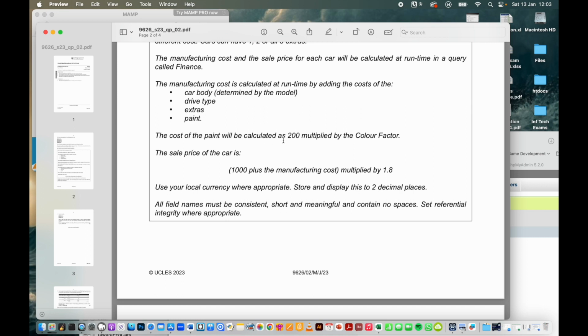The cost of the paint will be calculated at 200 multiplied by the colour factor. Okay, so this is saying we have to go and get that colour factor, that paint breakdown. And then the sale price of the car is 1,000 plus the manufacturing costs multiplied by 1.8. So this is the equation that we have to use to complete this final thing. Your local currency where appropriate, store with 2 decimal places. We've been using floats, so 2 decimal places shouldn't be a problem for us.